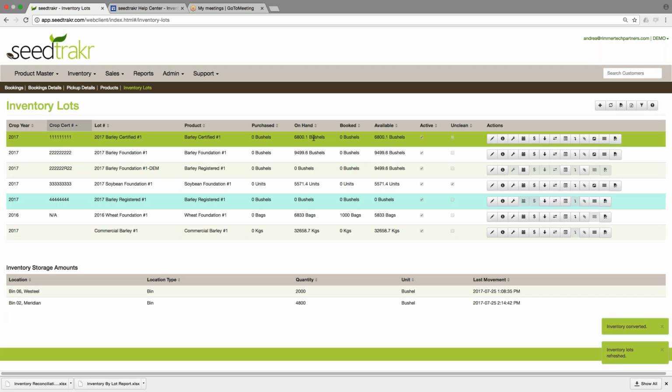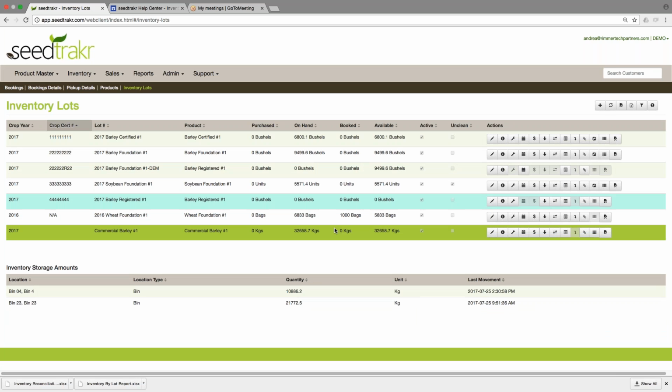So there we have it. Bin 4 no longer shows under barley certified. And if I look at the commercial barley lot, you can see that I have moved all of that inventory from the certified lot to the commercial lot. So now I can add a booking, or I can make an adjustment, however I want to track it, and make a sale to the elevator.